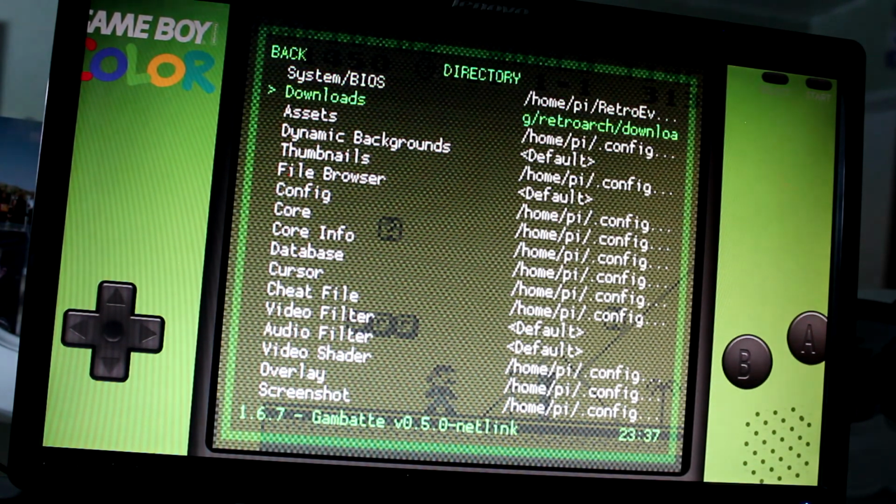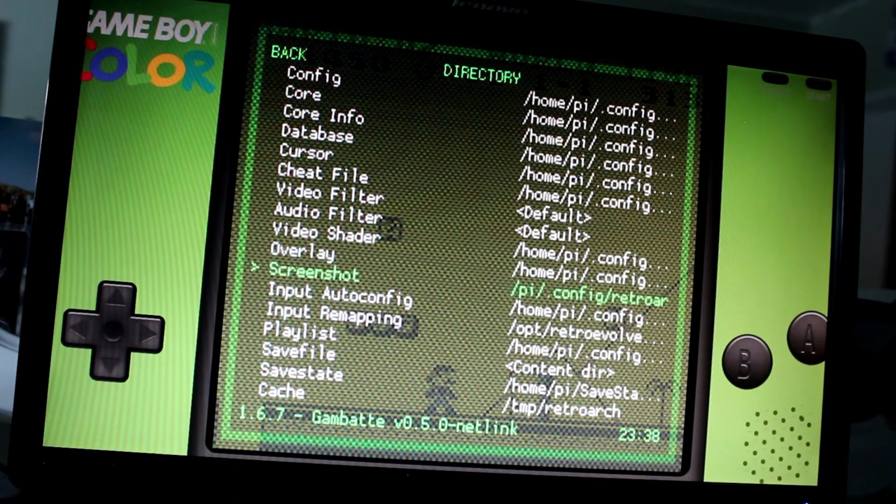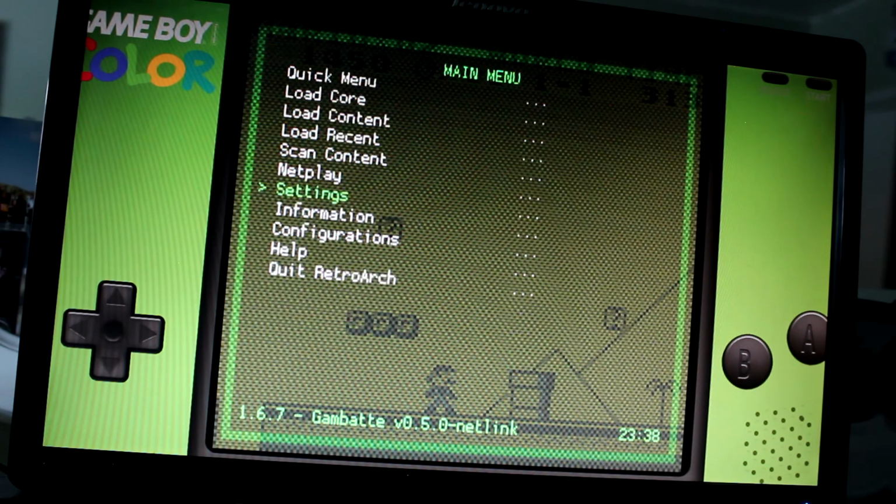Under directory, you can change where files are stored, such as your filters, your shaders, your save files for each game, and your save states for each game. This can be useful if you decide you want to change your save states to be saved on the SD card rather than the hard drive, and it can be used for the same purpose for saving your games.